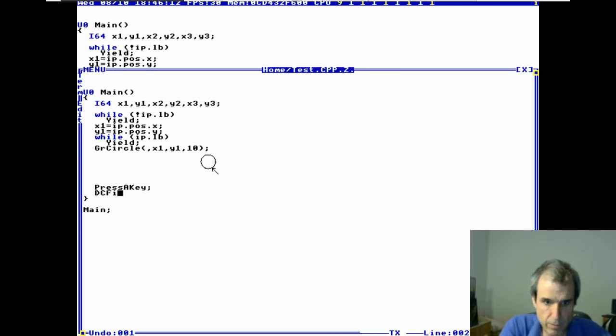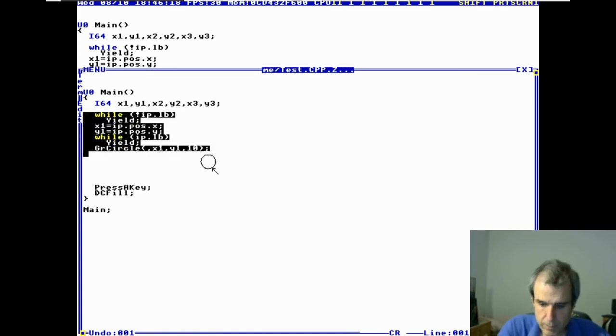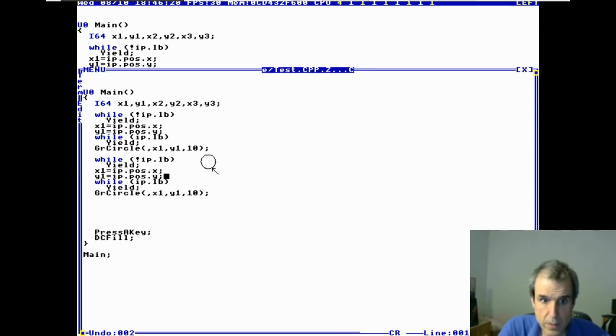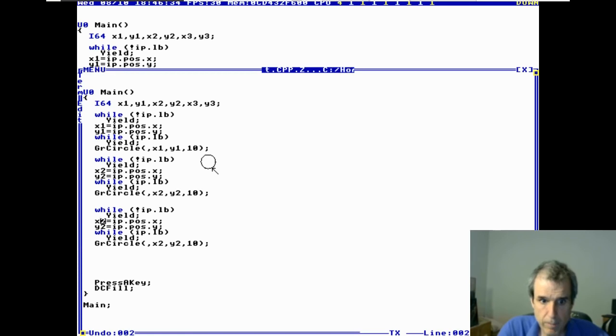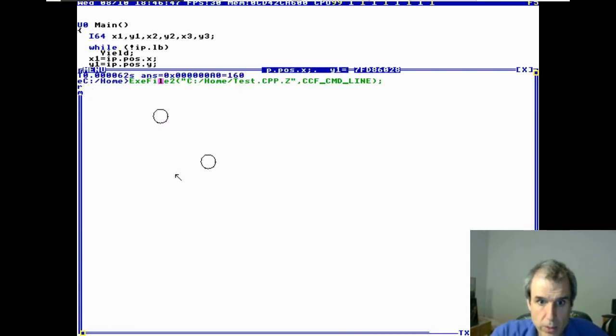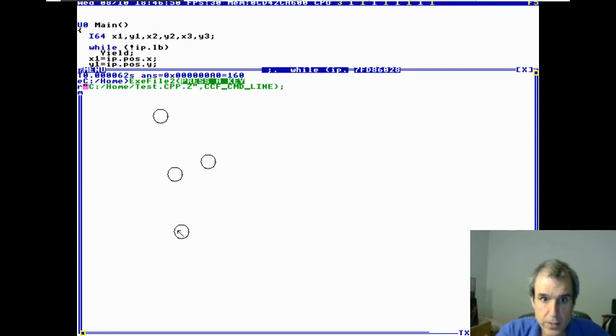and DC fill. So that will clear the persistent layer. We're going to click 3. Three points for a triangle. Okay, so let's see if it works. So we click 1, 2, 3. And then it says press a key.